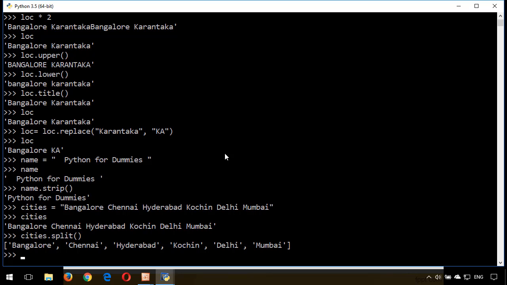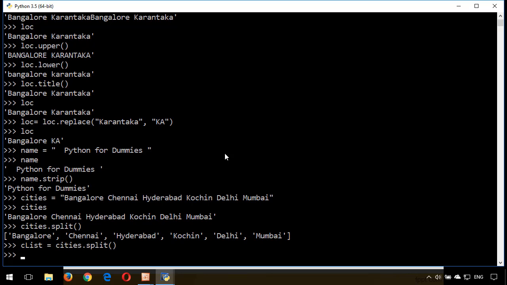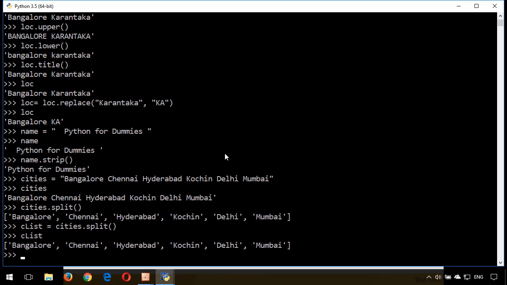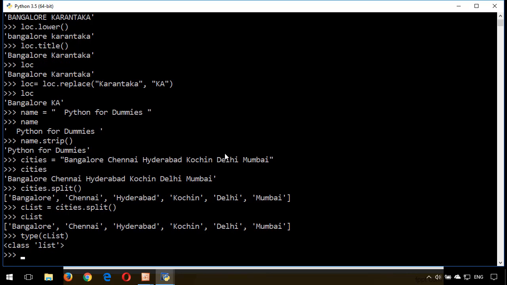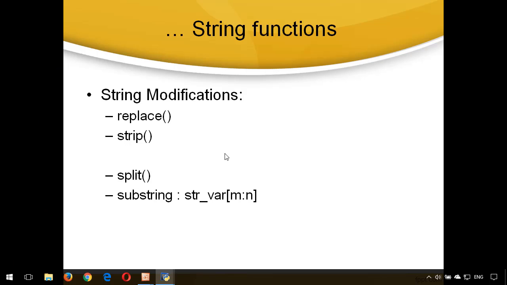because ideally it is going to return a list by splitting the string using white space. Let me assign this to a variable. So clist equal to cities.split. When I call clist, you can see the output as Bangalore, Chennai. Let's see the type of this clist. Now it is a type of list.